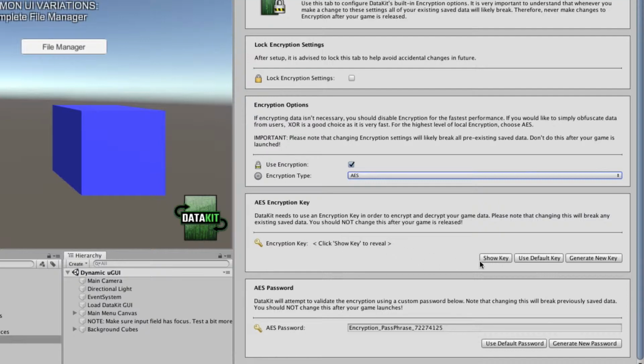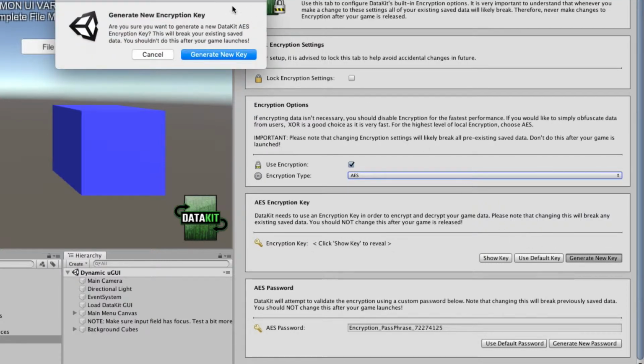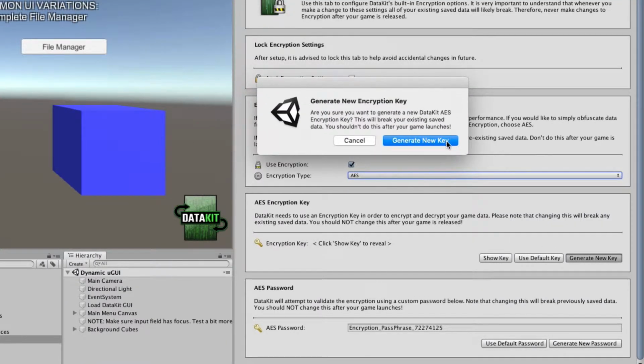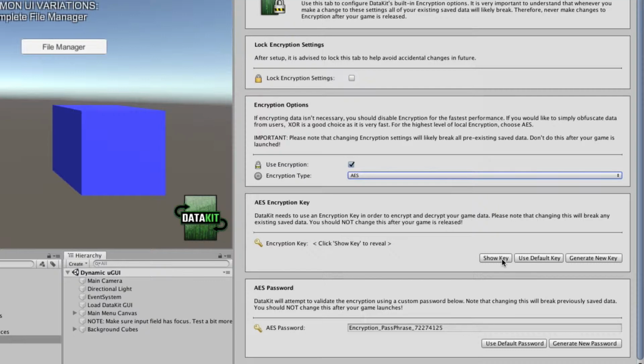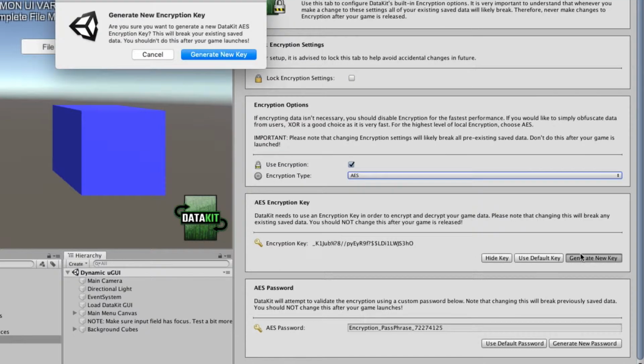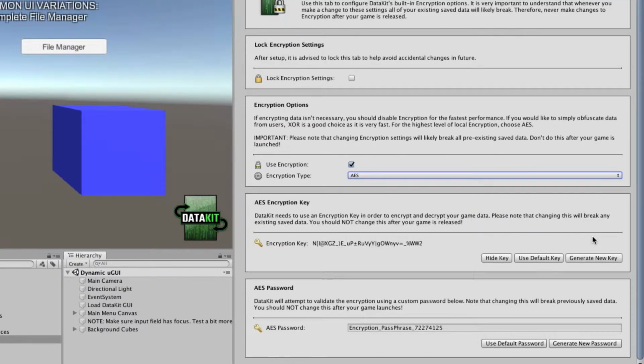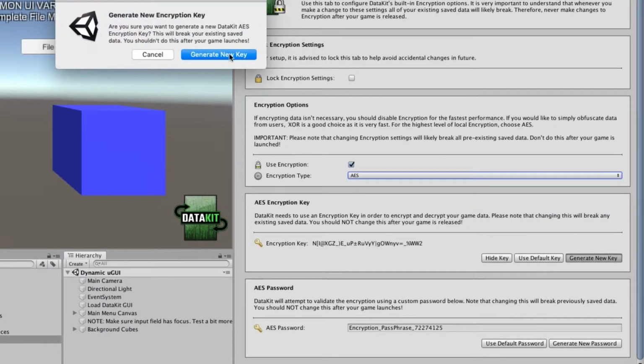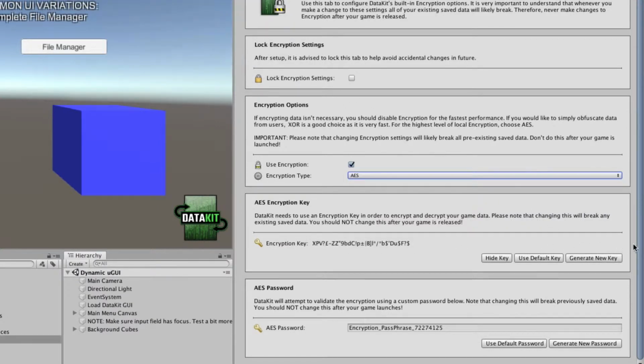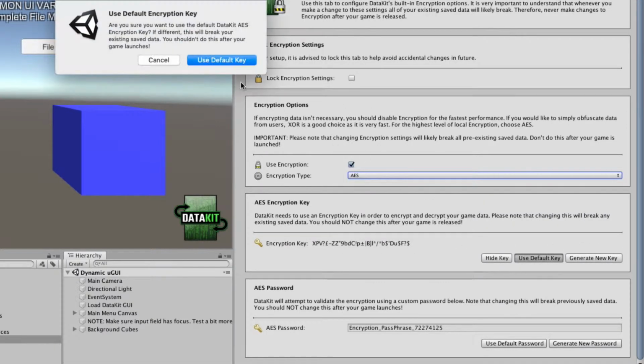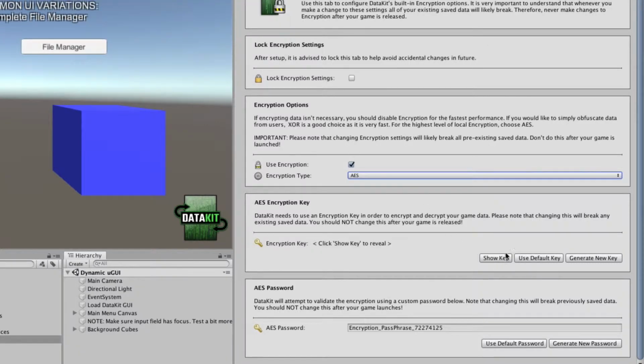The default key is hidden by default, but we can show it using the show button, revert the key using the use default key button, or generate a new key by pressing the generate new key button. We can continue to create new keys by clicking the generate new key button. A new one will be randomly generated each time. For a less secure but more friendly way to use AES encryption, you can use the default encryption key, as that will ensure you can never lose it.